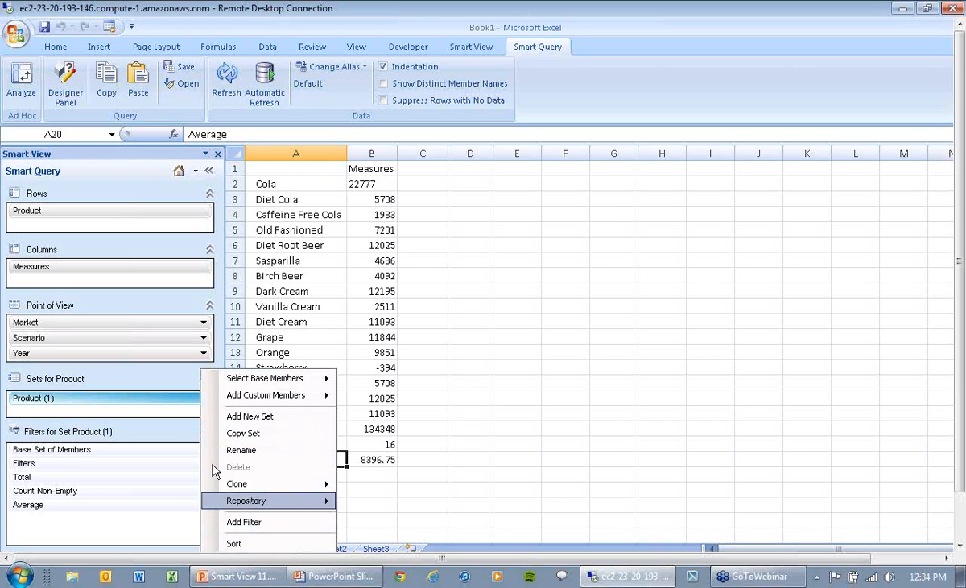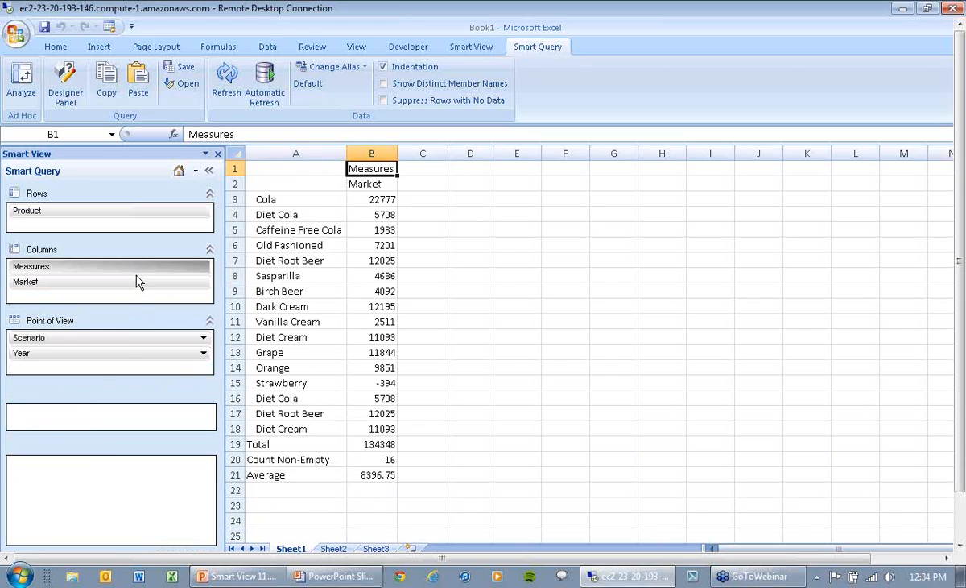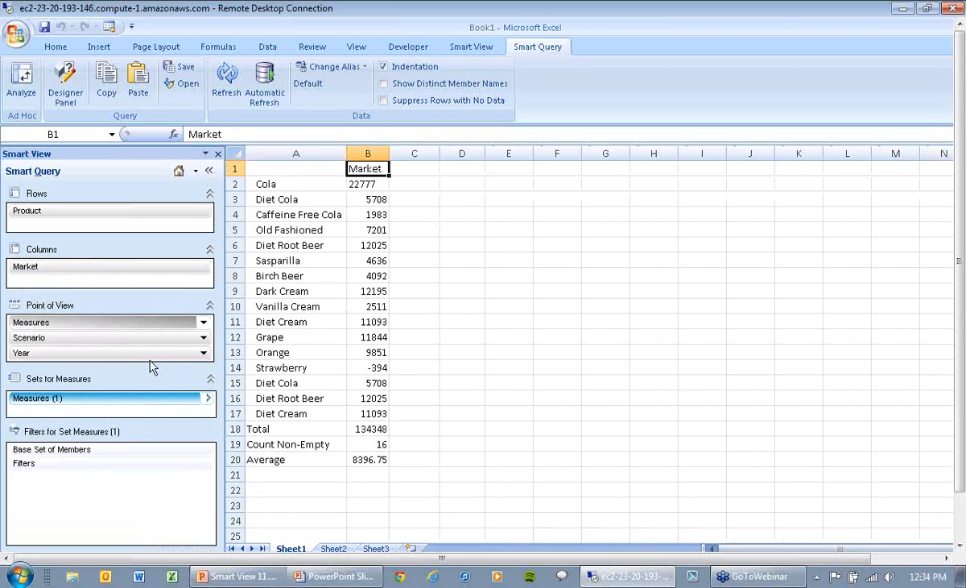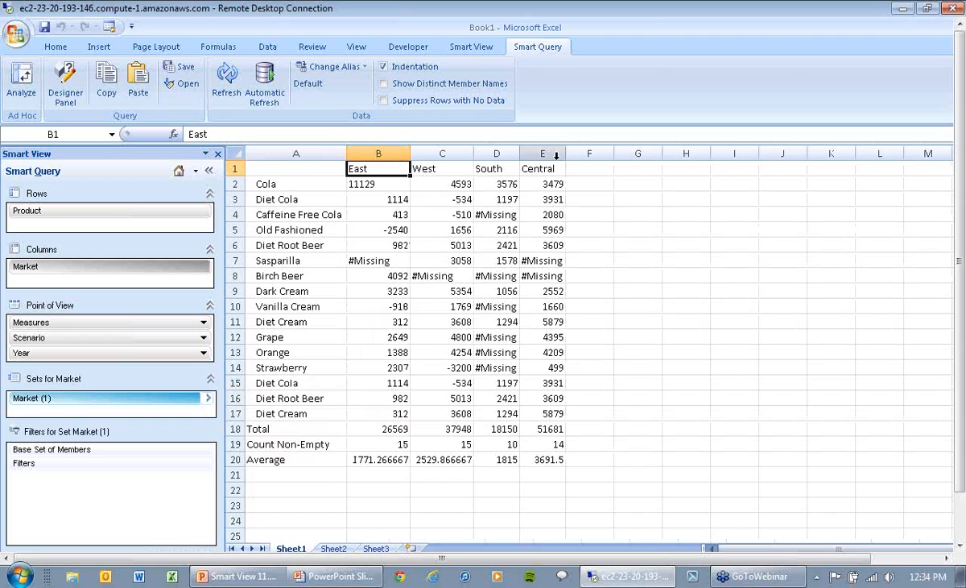But just to show you a little something else, I'm actually going to take my market and move it up to my columns, and my measures I'll move down to my point of view here, and I'll click on market and select a set for the market of its children of market. I got east, west, south, and central here.